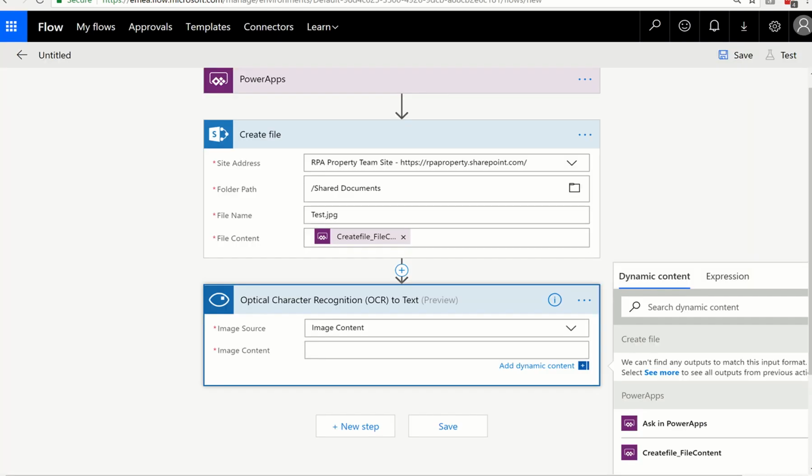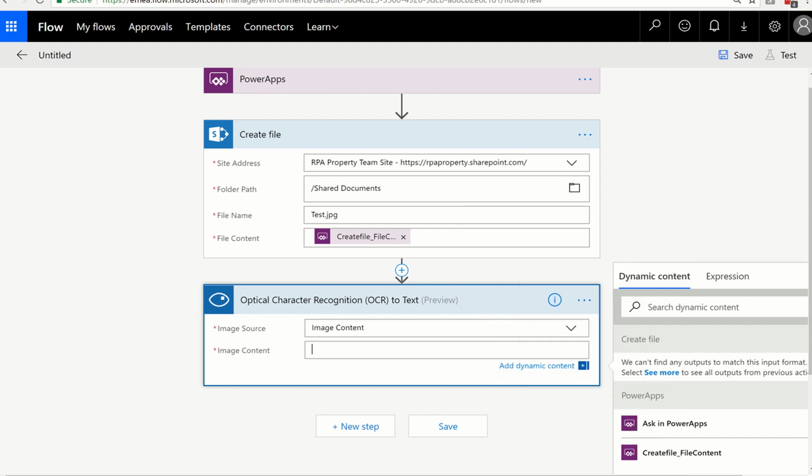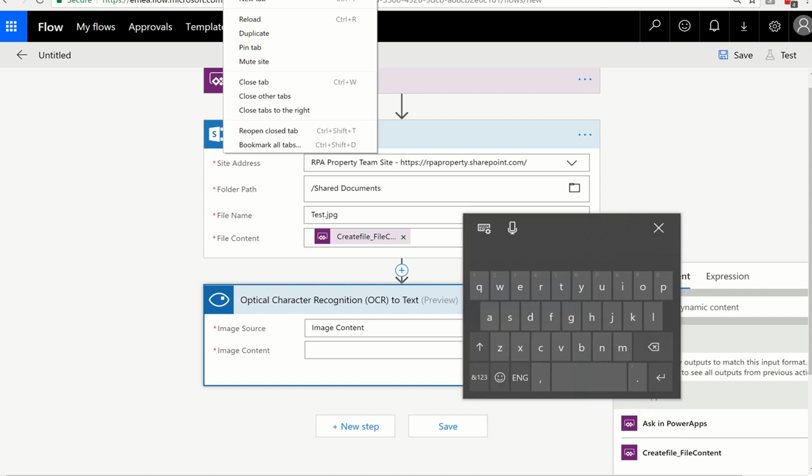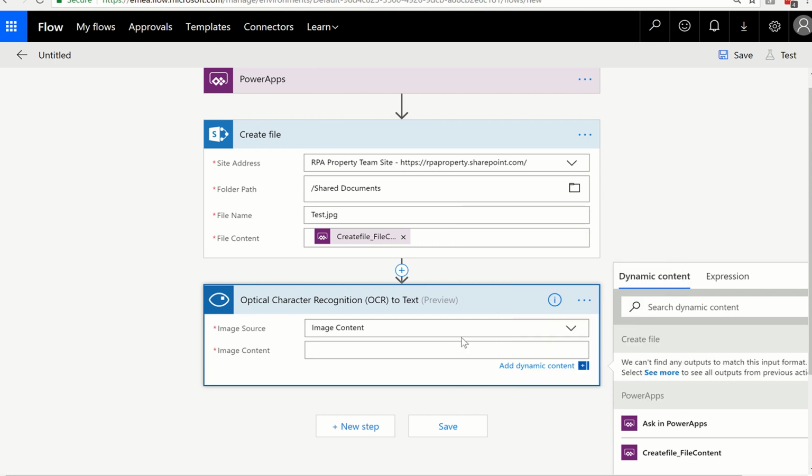Right, apologies, I'm just reconnecting keyboards and things after having done my little attempt at drawing on the screen. So I'm going to add a step in here which is going to convert the image content. I can actually do it directly in here. In fact, I'll do it in here to cut out the number of steps.